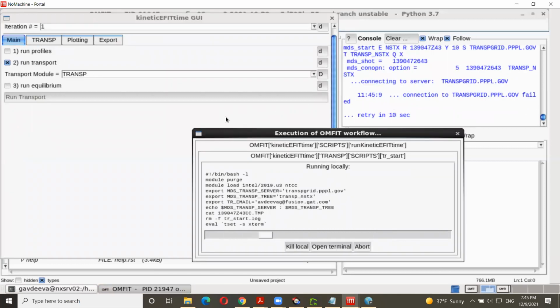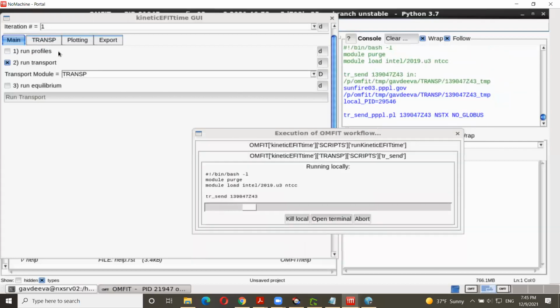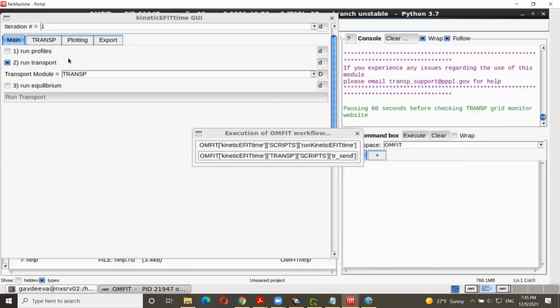Calculations will take several hours, and just to demonstrate how we use the pressure and current, we will load the existing run that I did a couple of days before. But now we can see the run being prepared and sent to the TRANSP grid. We can check it on the website, but it's really here, and we will get a message if it has been submitted successfully or not.